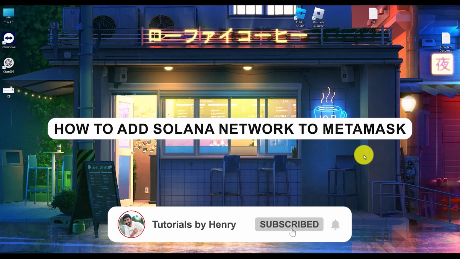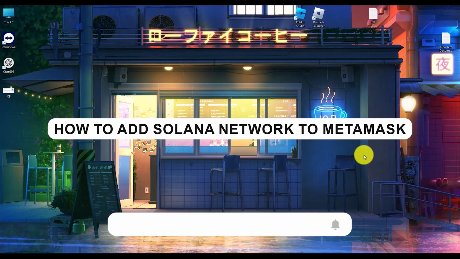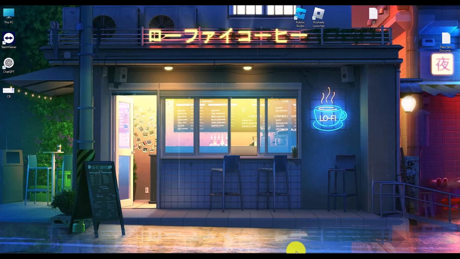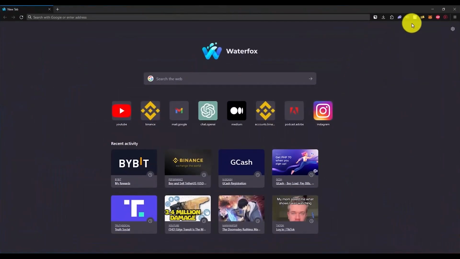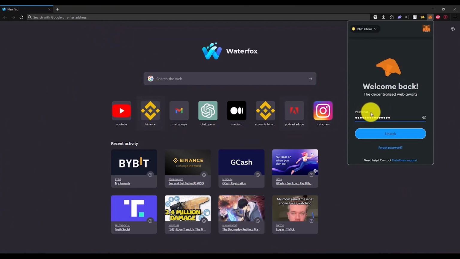Hello. In this video, I will show you how to add Solana network to Metamask. Now, it's an extremely easy process. All you have to do is open your browser, then open Metamask. Now, just simply enter your password.